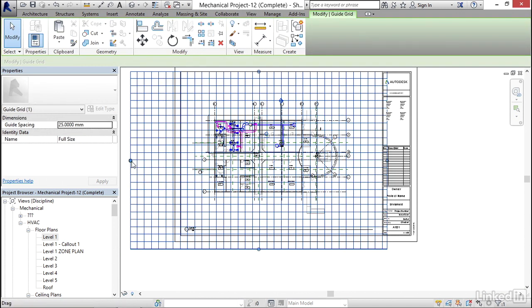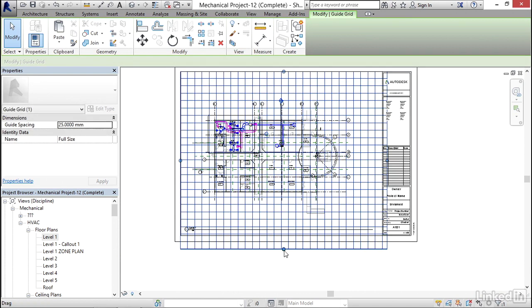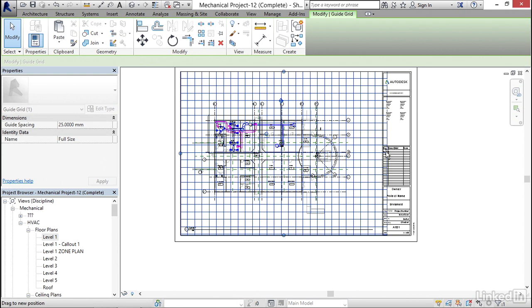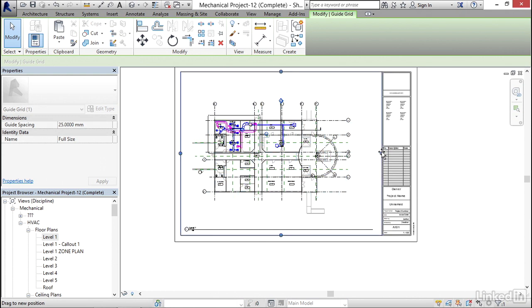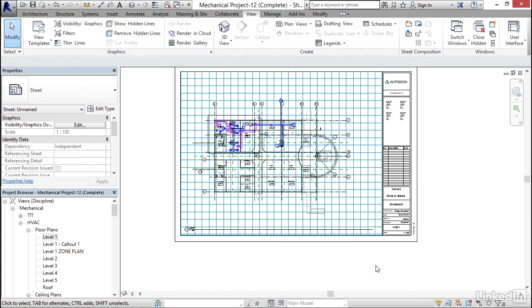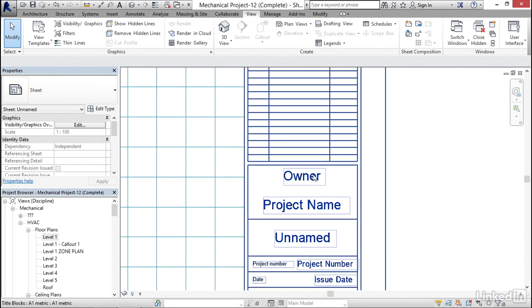I'm going to grab this grip, and drag it in. I'm going to drag this grip up, and I'm going to drag this in a little bit more. There we go. Now what's going to happen is we can make another sheet. But before we do that, I want to scroll in here, and we're going to fill out some title information.